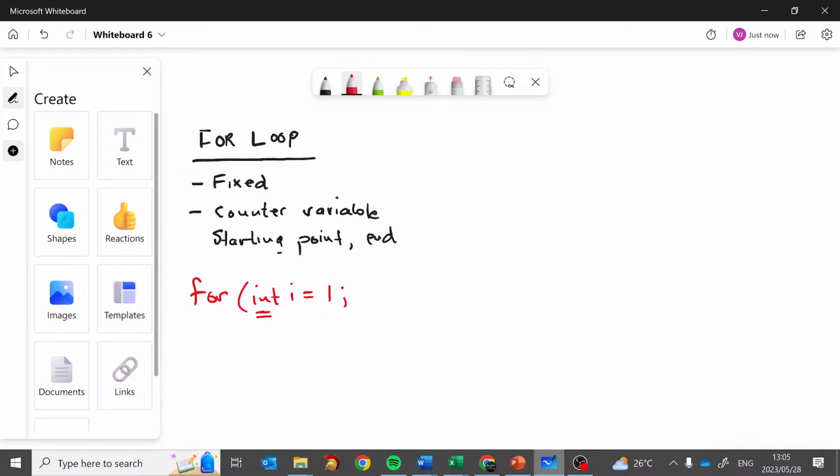And then the second part, so we separate it with a semicolon. The second part is our condition, where I say i is less than or equal to 5. So that's the second part. And then the third part is how we want this variable to change. How do we want it to increment? So here I'm just going to say i++.